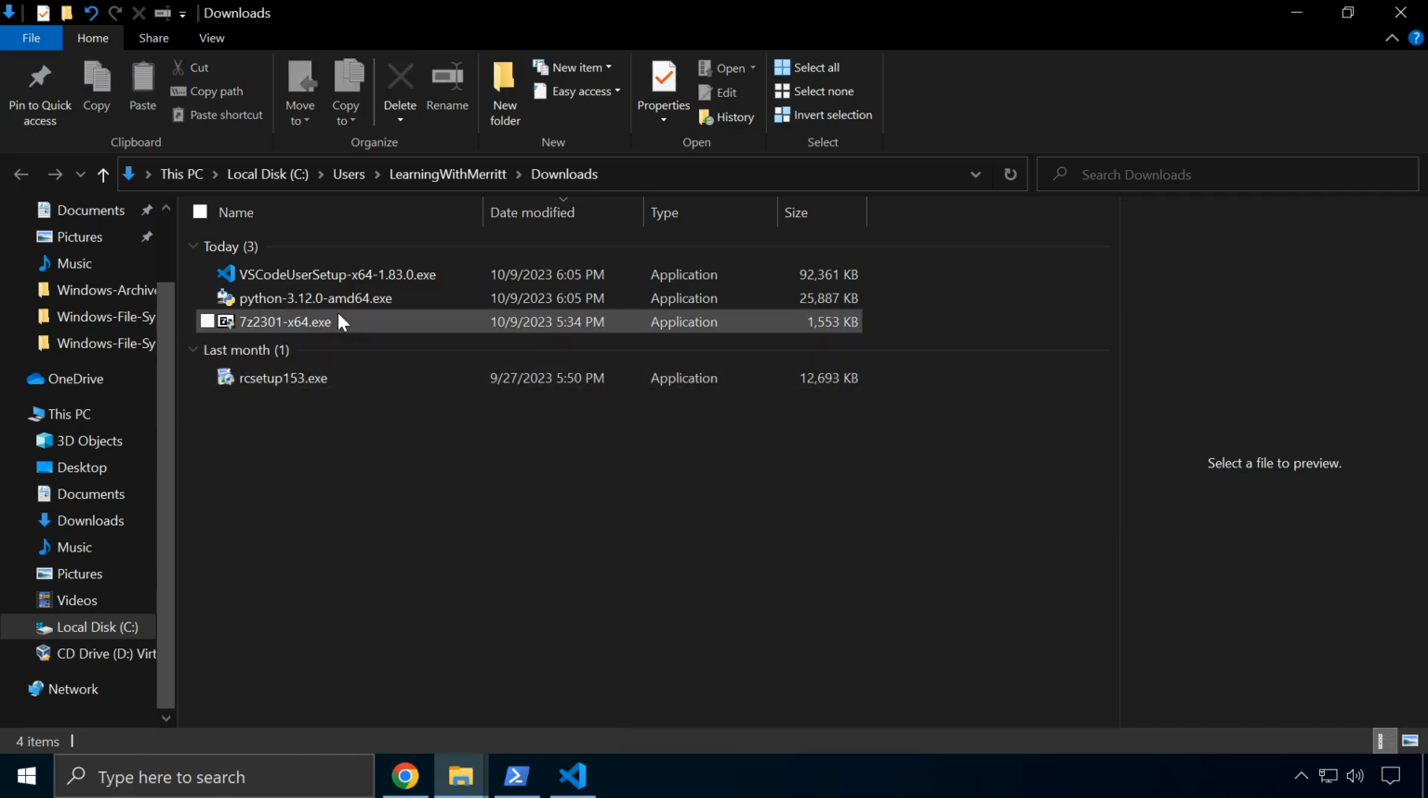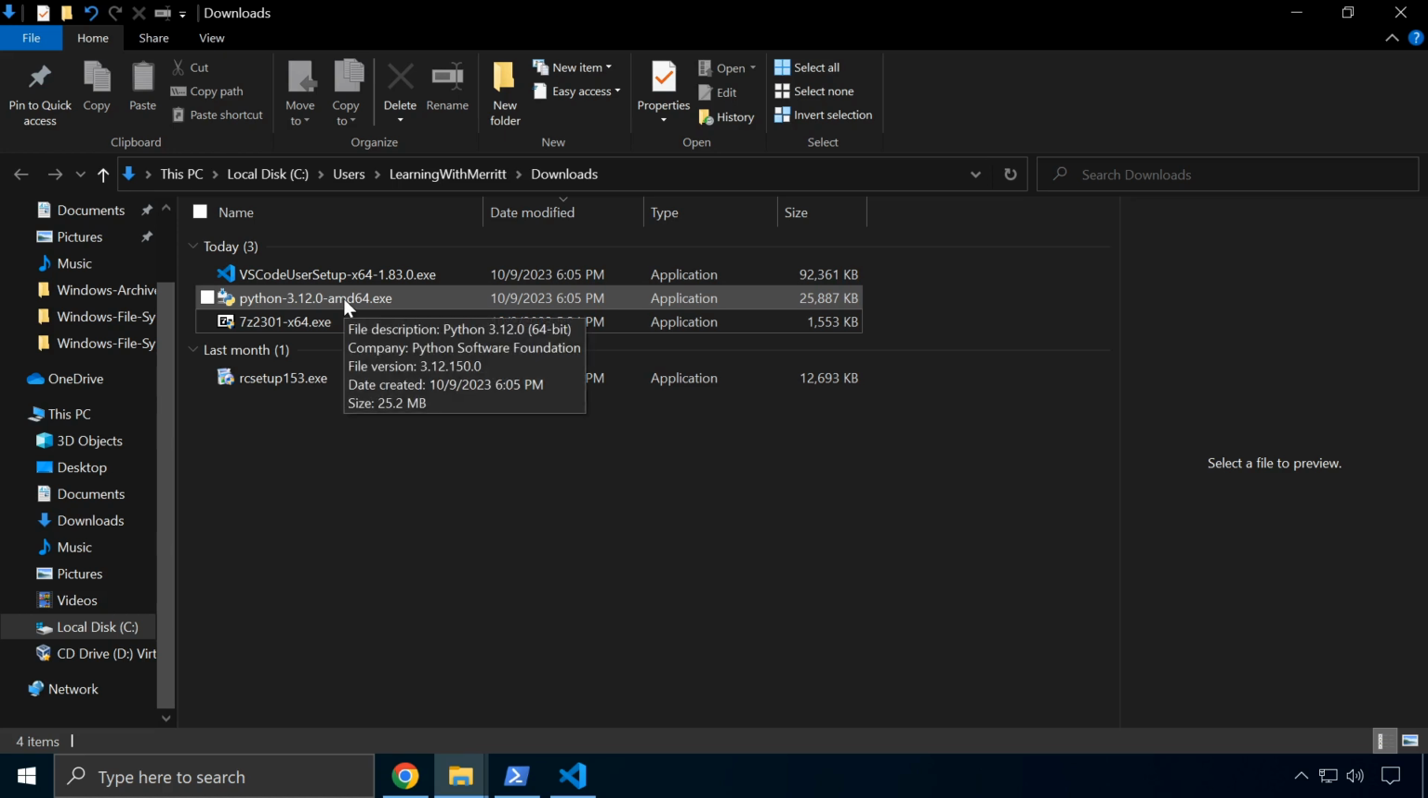Now let's look at Python. Now I already have Python installed on this particular device. So I'm going to go ahead and uninstall it, and then we're going to reinstall Python. All right, so I got both those programs uninstalled, so we're going to go through the process of installing Python here.